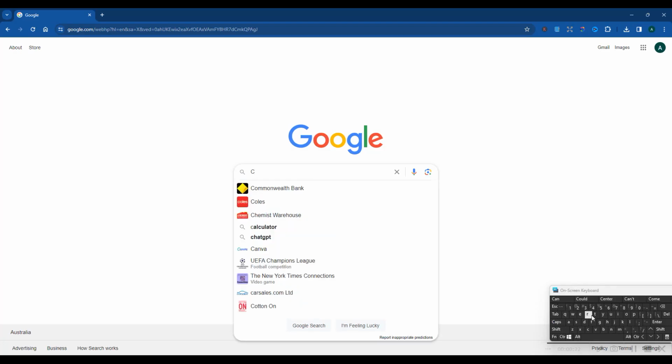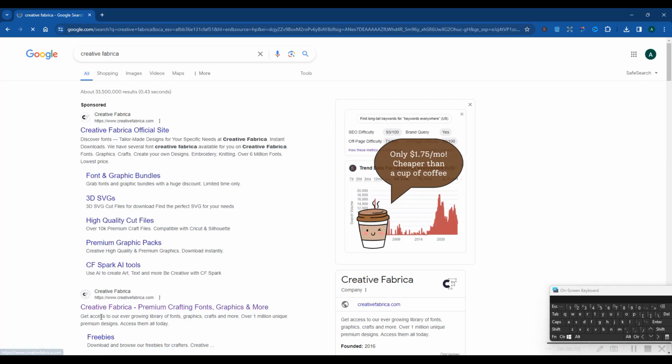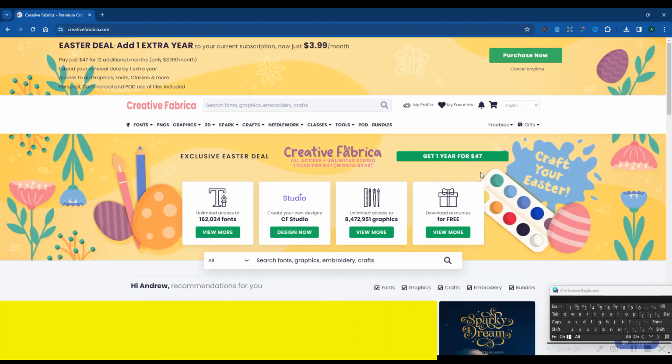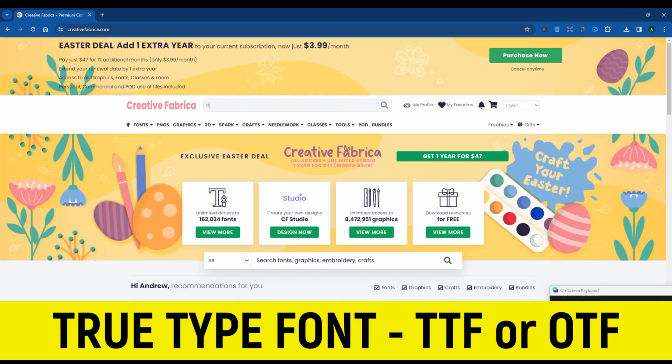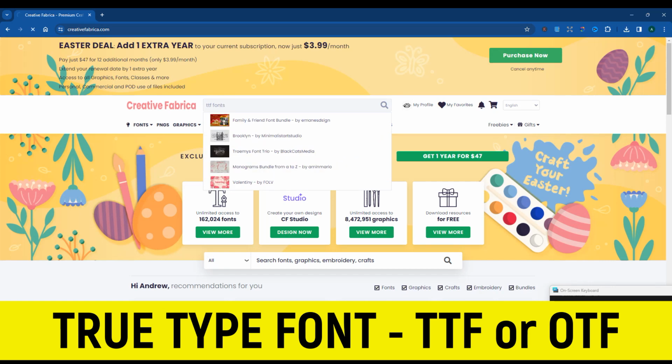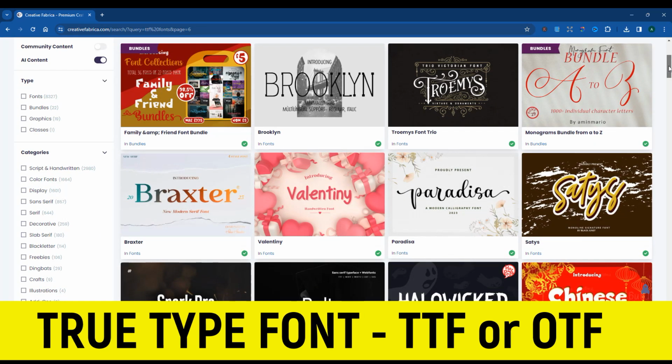The best place I've found that has multiple fonts with commercial licensing is Creative Fabrica. Look for TrueType Font, TTF, or OTF OpenType fonts. They have hundreds and thousands of fonts to choose from. The link's in the description below if you're interested.